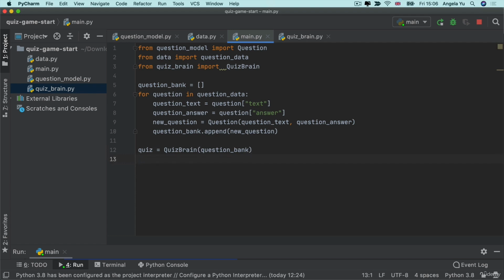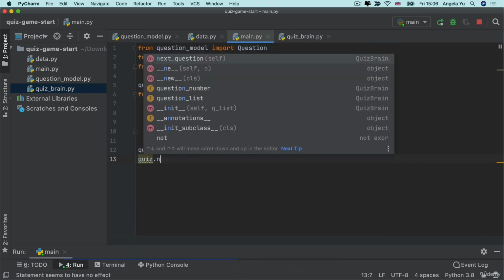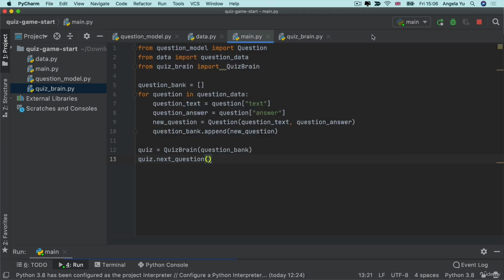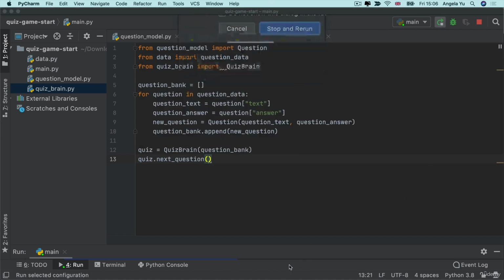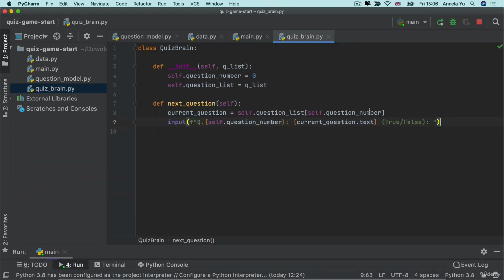So now that we've got our quiz up and running, then we can say quiz object dot next question. Let's go ahead and run this main.py file. And you can see we get our question text being displayed, true or false being asked, but our question number starts from 0. And that is, of course, because we need 0 here in order to get hold of the first question from the list. And that's why this has a default value of 0.